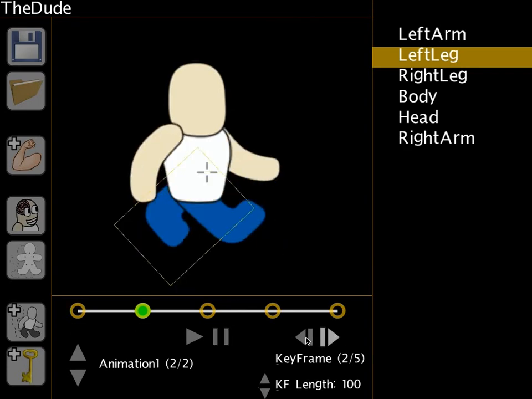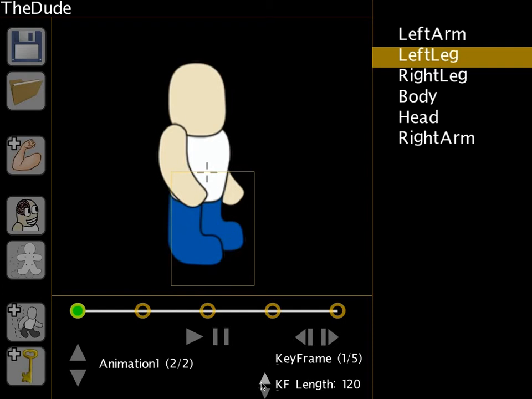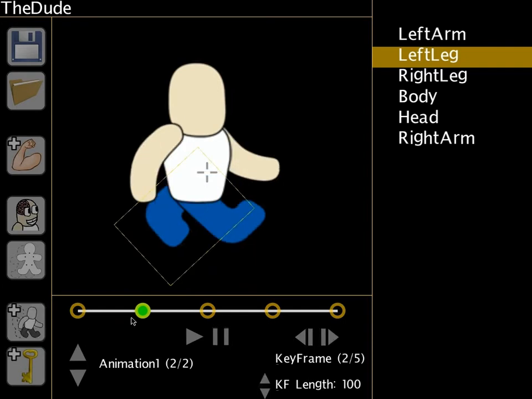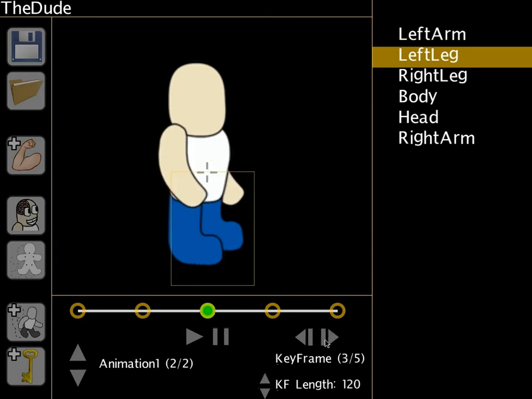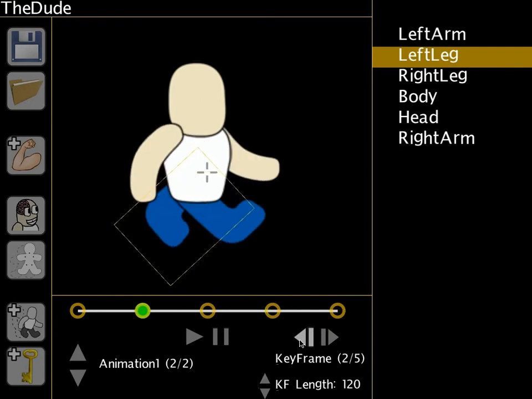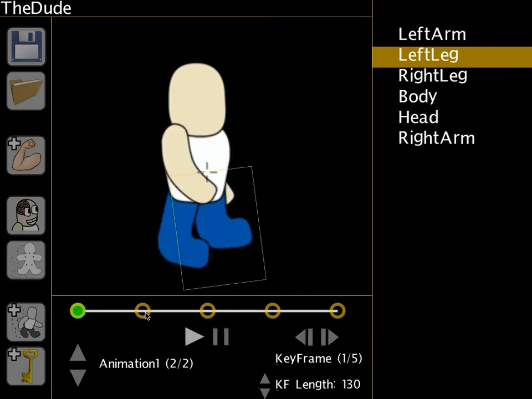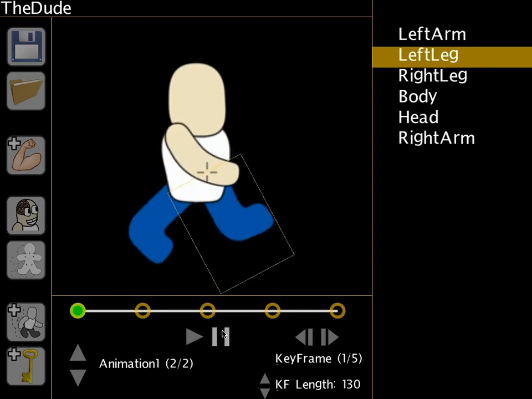And of course I can adjust each keyframe's length for how long it is in between. Just adjust those there. It's a little bit better, he's still kind of walking fast, but you get the idea.